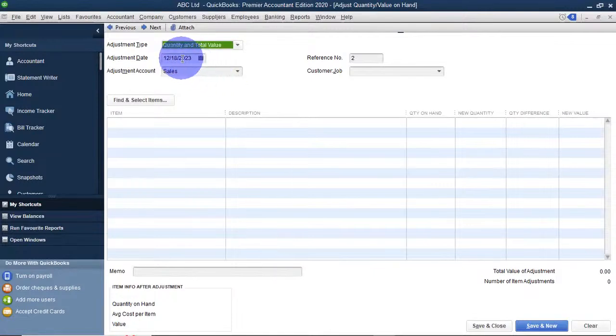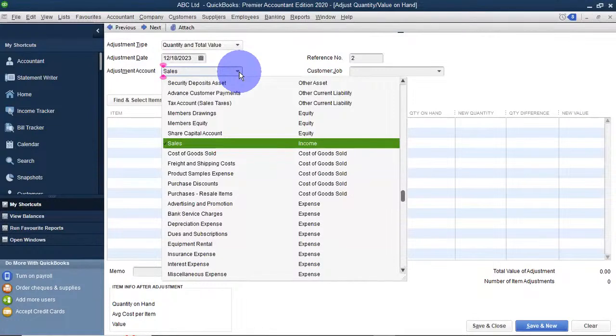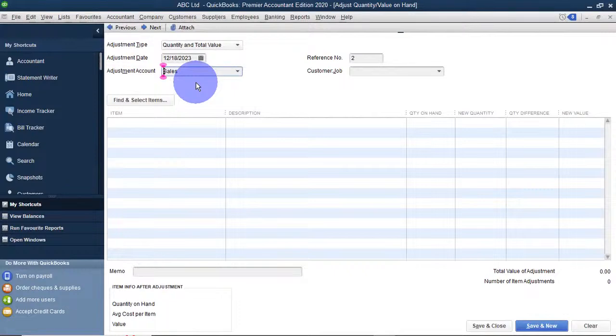Adjustment date. Click on the calendar icon to choose the right adjustment date. I'm going to leave it by default because QuickBooks picks today's date. Adjustment account. Which account is going to be affected by this adjustment? Select the relevant account from the drop-down list. I'm going to leave it at sales, which is an income account.